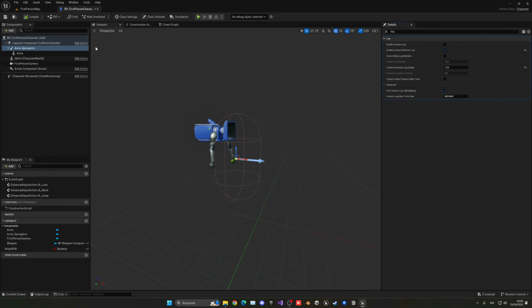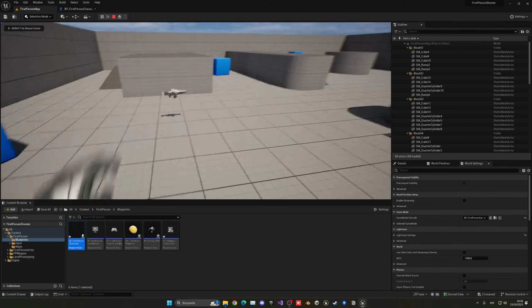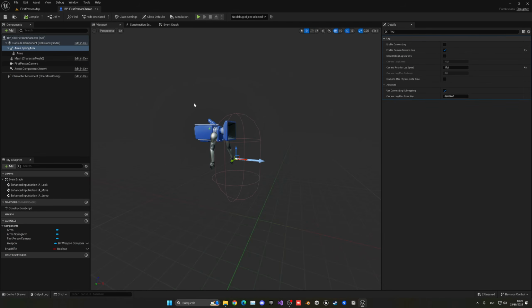And you will see that now when I press play and I manage to see my arms, which is hard, they will be a bit separated. Now, don't worry, we'll tune this in a bit better in a second.